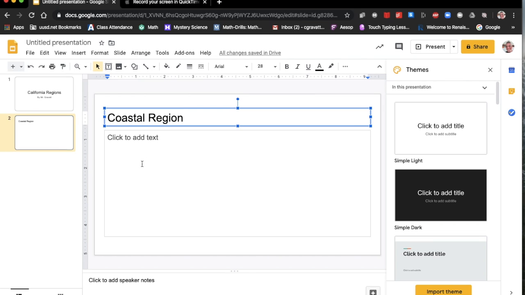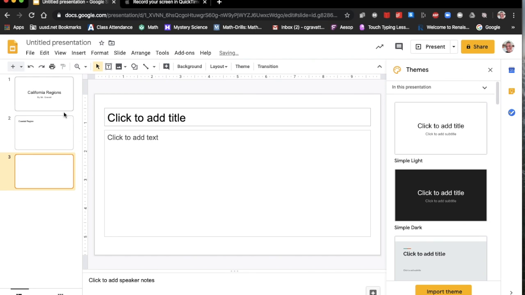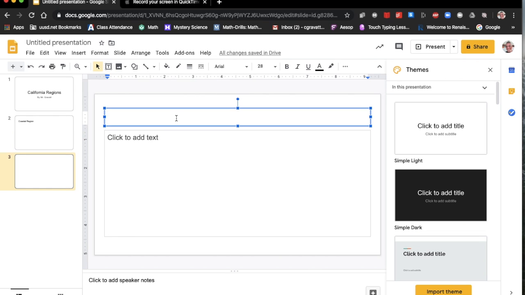And so what would be their next step? Well, we're going to add the slides for the other regions. One at a time, we're going to come up here and press that new slide button again, and now we have a new slide. And we're going to put here the mountain region. Mountain region. That's pretty great.